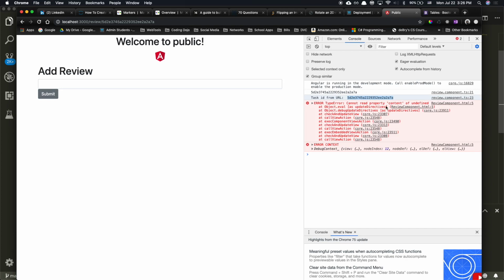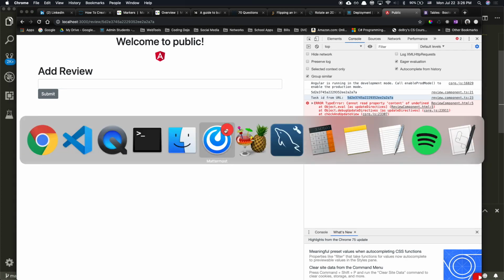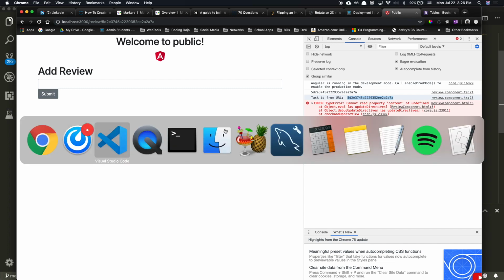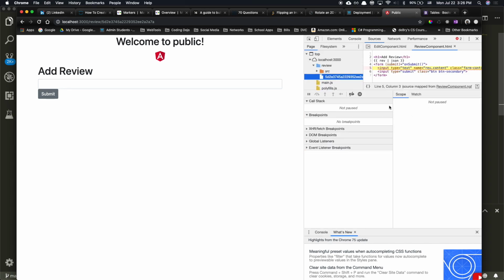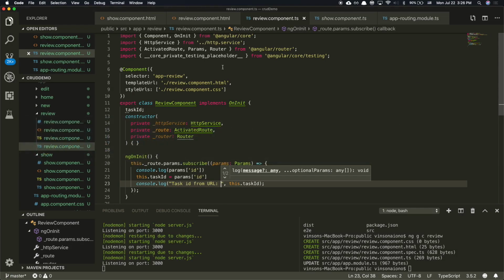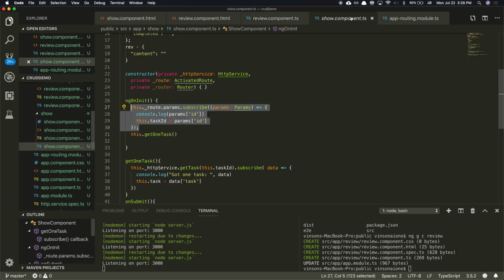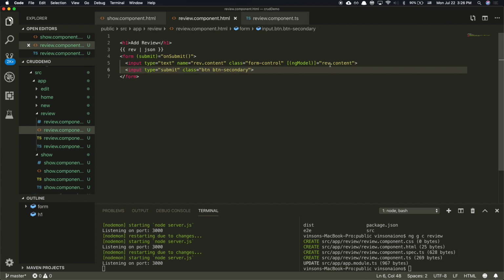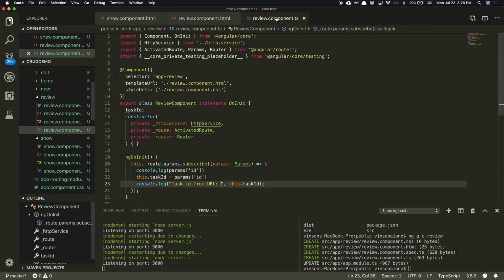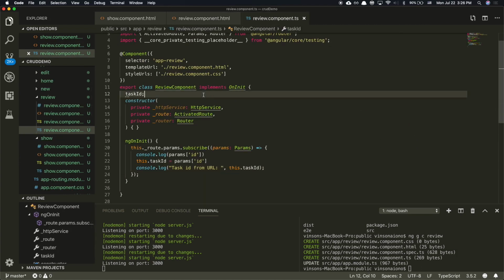This one says, cannot read content of undefined, line 5. Your ngModel. Oh, where? Oh yeah, you're right. So there's review component, yes, it doesn't have the review content yet. So we're going to need that as well.